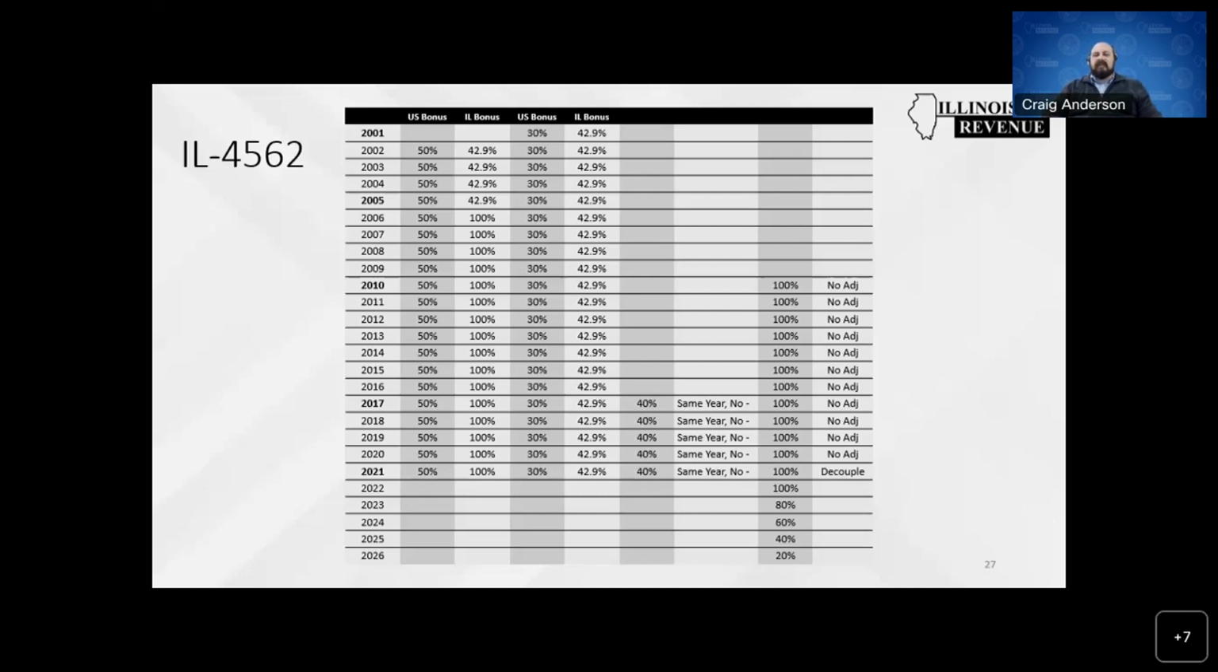depreciation on that one. And just recently, Public Act 102-16 amended Section 203, and that decoupled us from the federal 100% bonus depreciation for years ending on or after December 31st of 2001. That's what changed there in last year, and you could see where on the chart it had been decoupled.